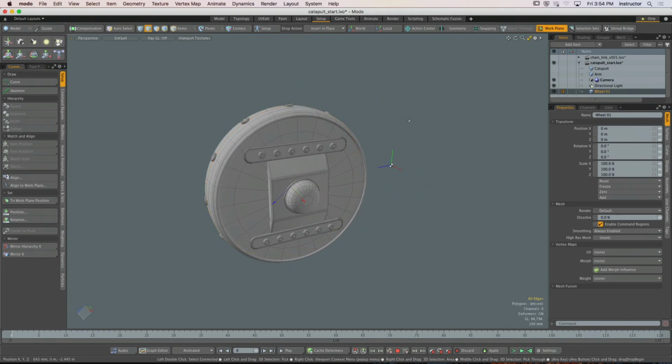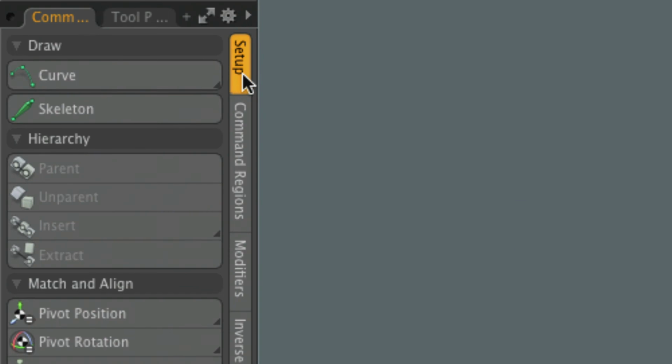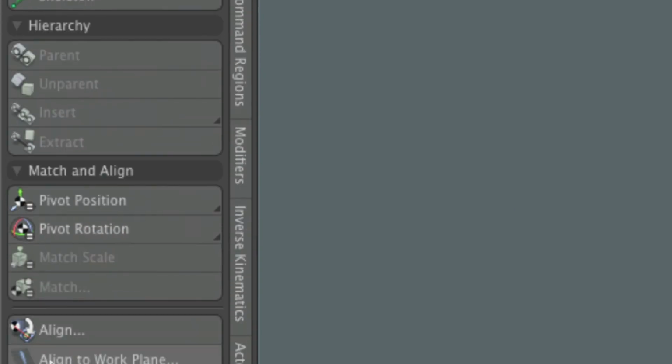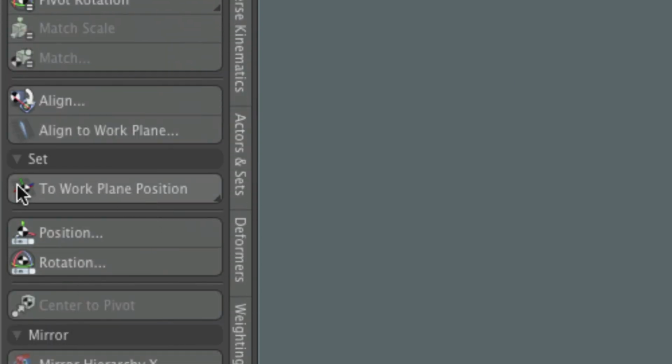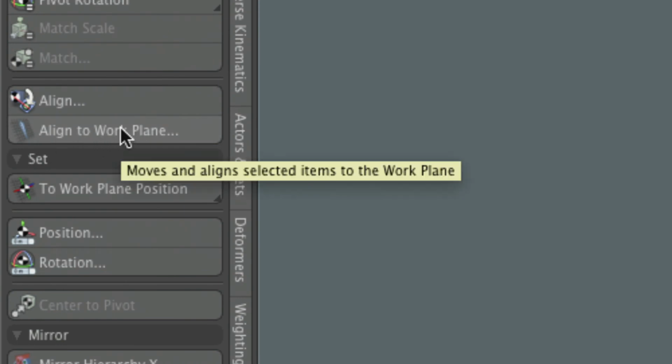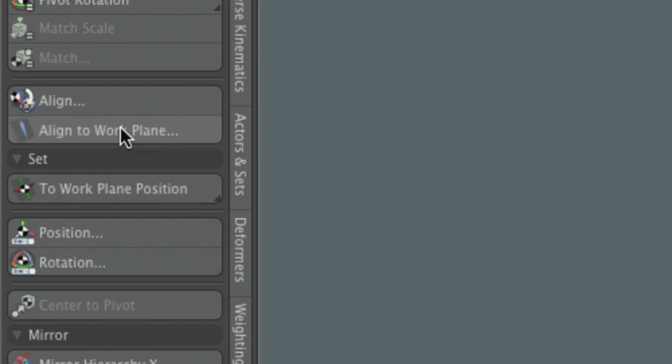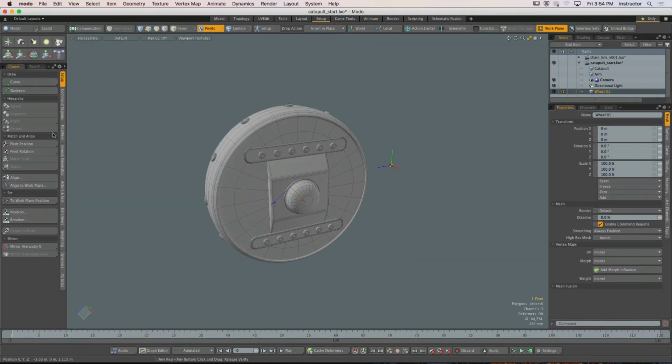Now what I'm going to ask the computer to do is I'm going to grab my pivot point, this item over here, and under the Setup tool tab, towards the bottom, we have a very cool command, Align to Work Plane. Okay? That's going to take the selected component, whether it be a polygon, an edge, a vert. In this case, we're using the pivot point, and it's going to automatically align it to the center of the work plane. Okay? I'm in the Setup tool tab, kind of towards the bottom. Align to work plane.